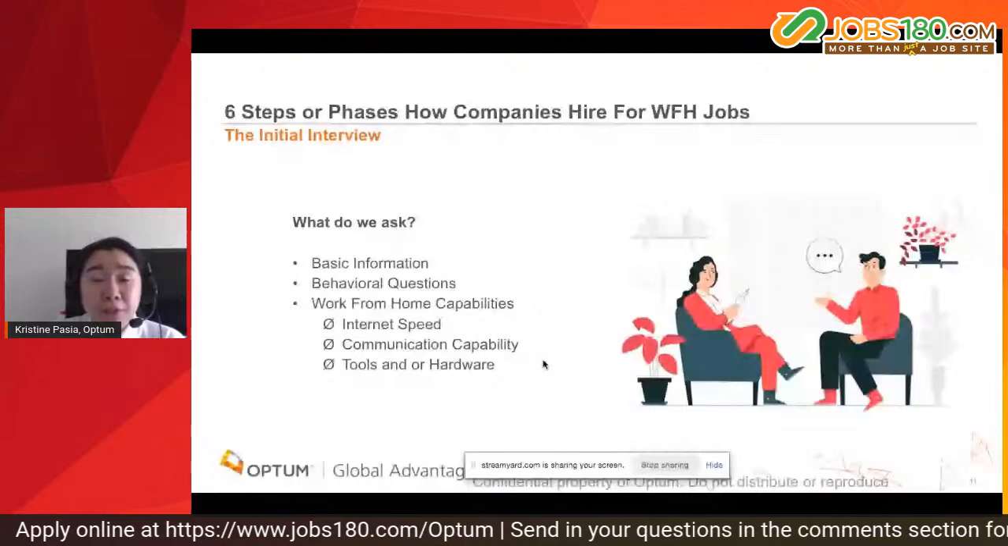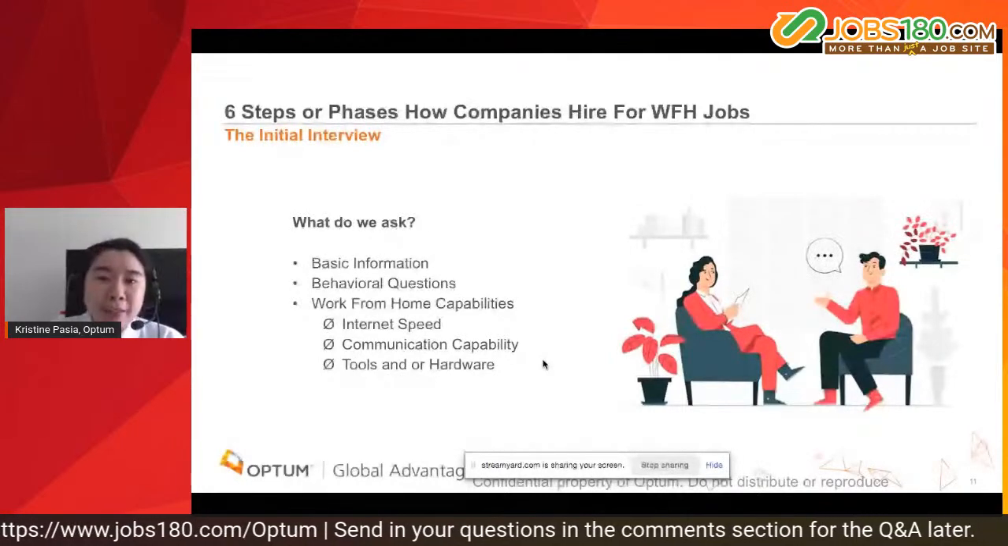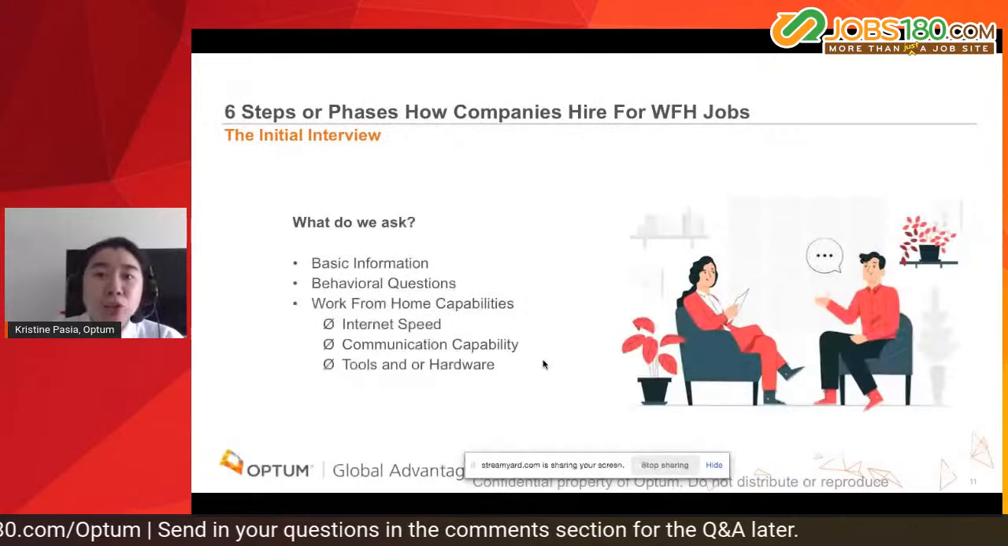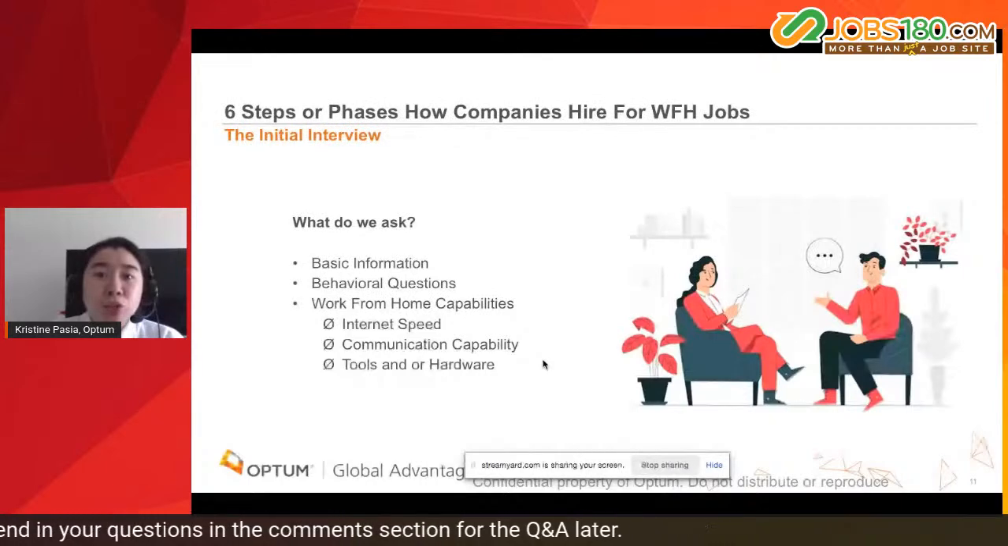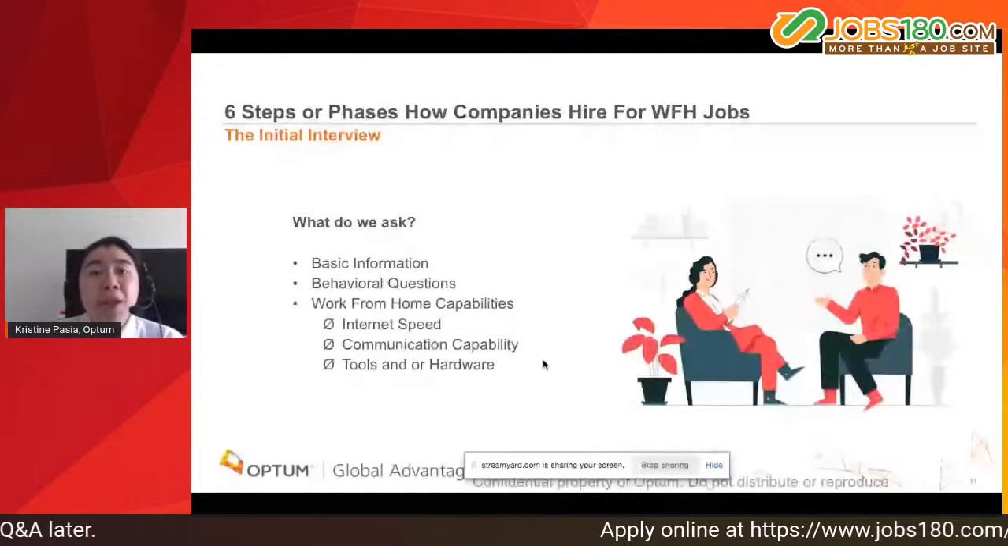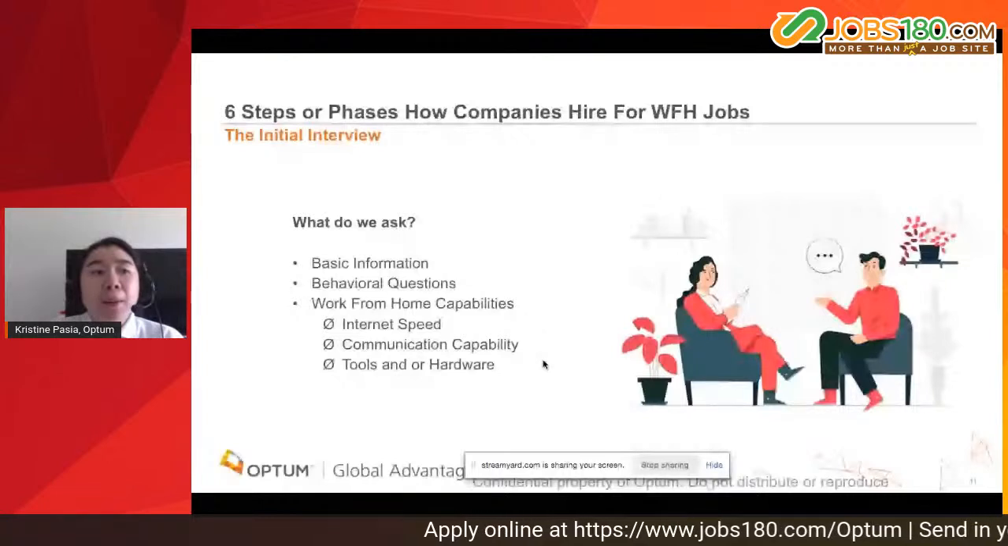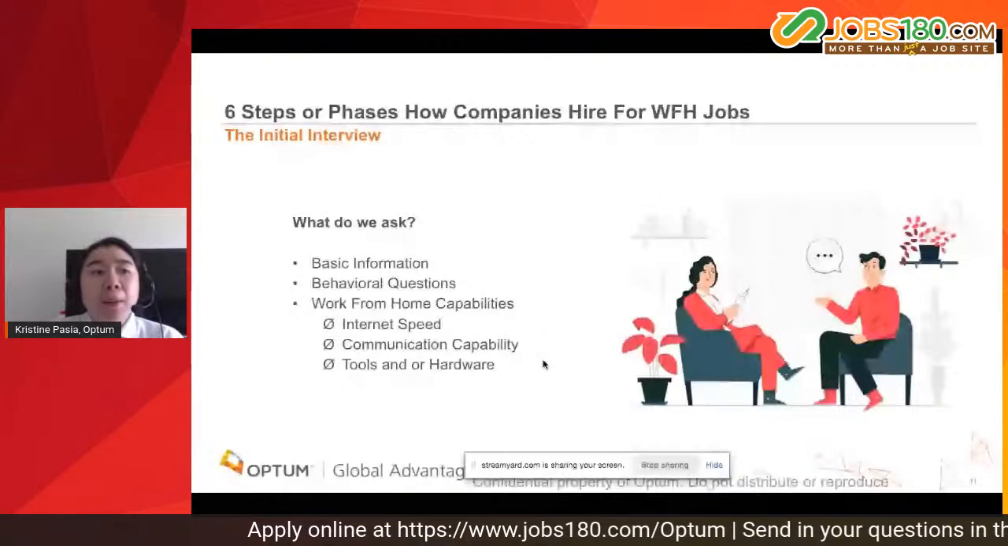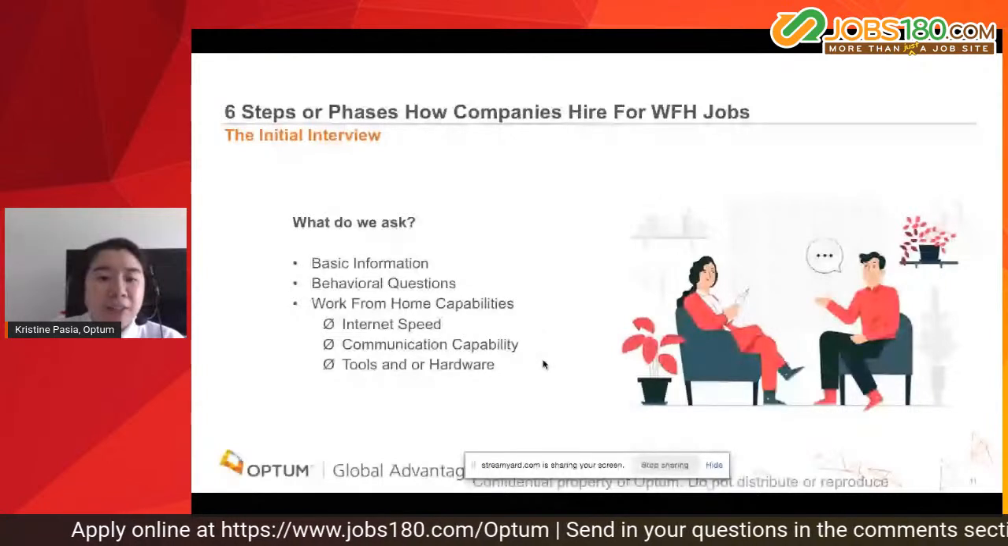So make sure that you share basic information about yourself, about your skills. Make sure that you're able to share something about yourself that's not in your resume. Also, of course, share about your educational background and even work experience if you've had any in the past. Behavioral questions may be asked during this part.